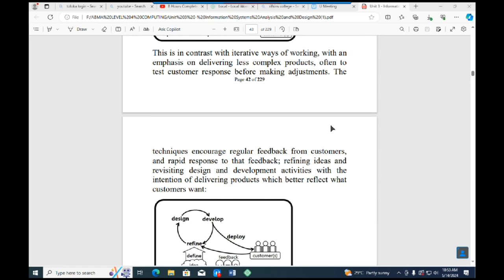Now, if we contrast this with the iterative ways of working, here we put emphasis on delivering to the customers products that are less complex. They are products that have simple functionality, but are not complete products. We often deliver these products to the customers so that the customer will be able to test the product, and then give us feedback about the product we released before we proceed to make any adjustments on the same product.